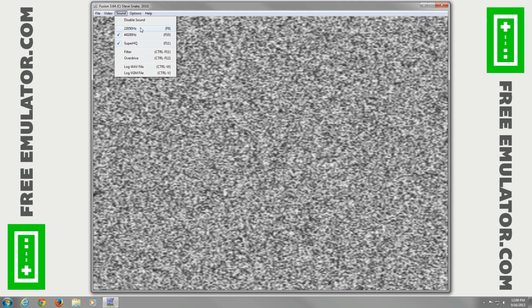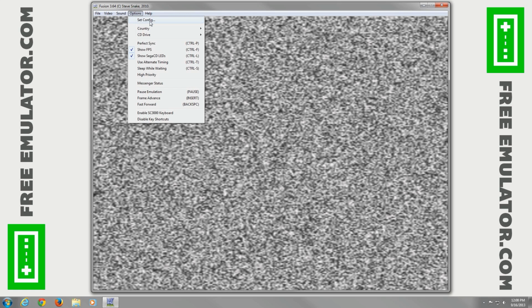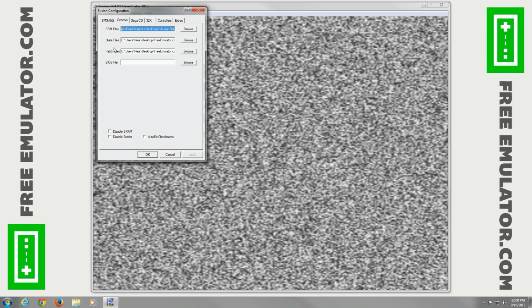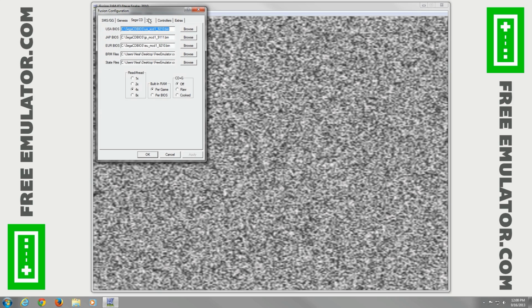Sound, you can choose your kilohertz, set on 44.1. By default, super high quality sound as well. Options, we'll go to set config real quick. You can set different BIOS files for Genesis, Sega CD, different BIOS files, 32X, same thing.